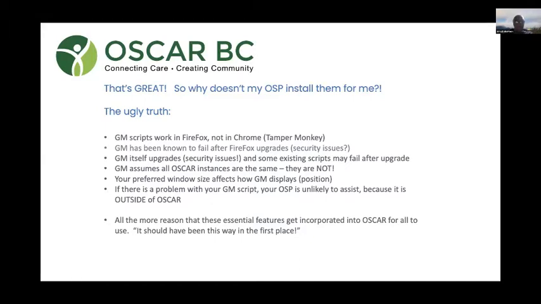But they only also work in Firefox. They don't. There is a similar thing called TamperMonkey, which works in Chrome. The transformation is not completely smooth from Greasemonkey to TamperMonkey. There are a few steps involved in getting from one to the other.